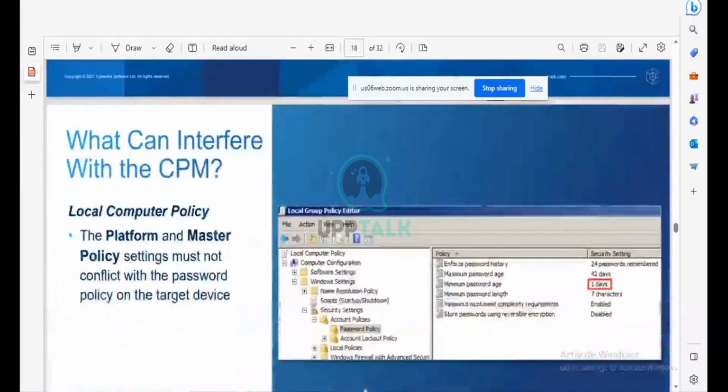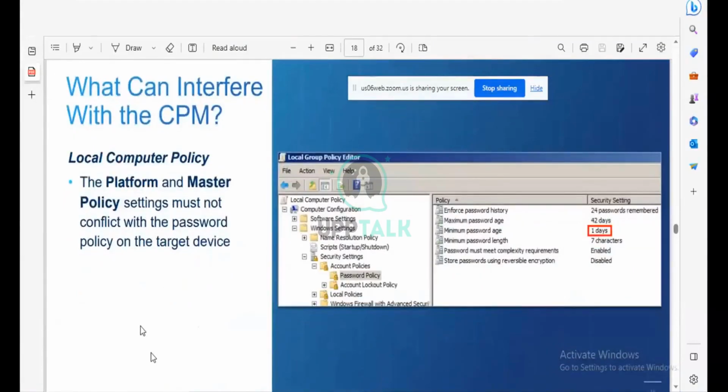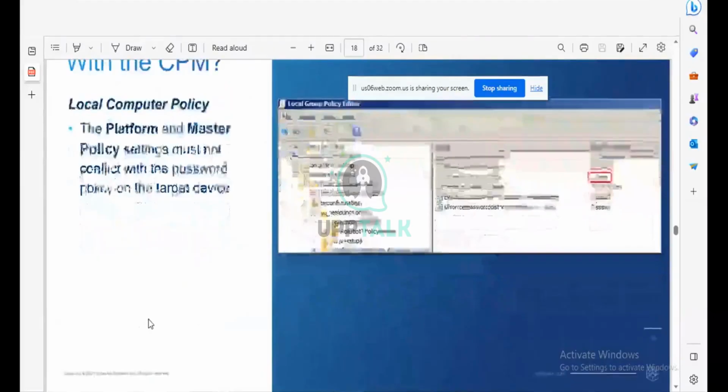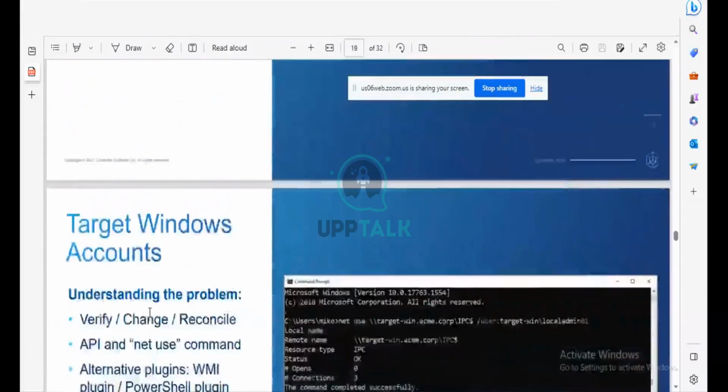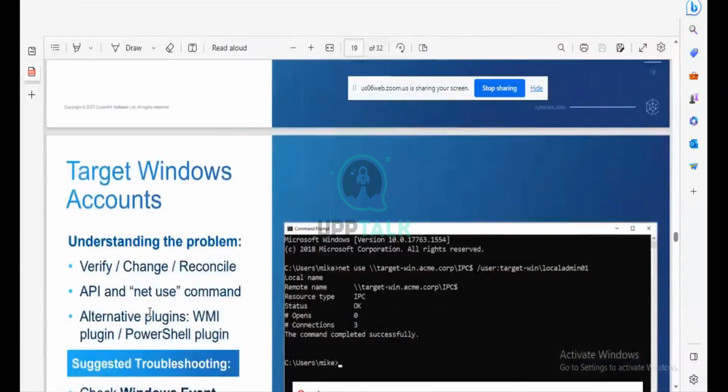What are the common issues which we are facing? What can interfere with the CPM? Local computer policy. The platform and master policy settings must not conflict with the password policy in the target system's local computer policy. If they conflict, we need to inform the team directly and they will take care of it.